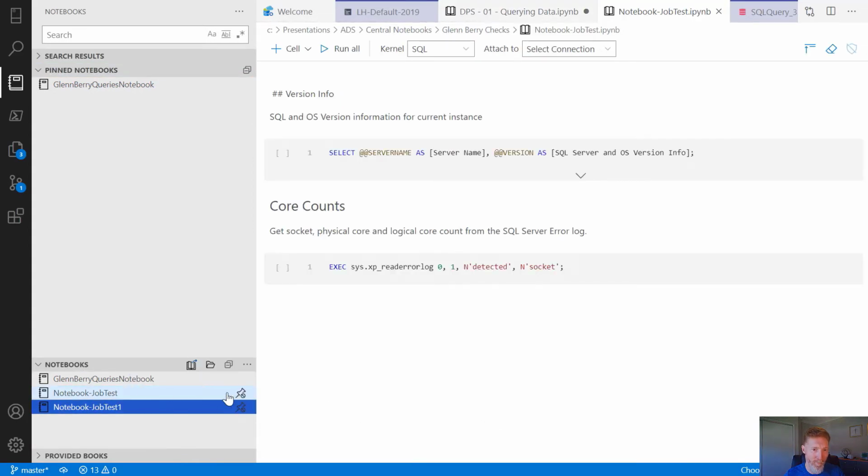But you can see here I've already pinned Glenberry Queries Notebooks into here. So therefore, every time I start Azure Data Studio, that pinned notebook is available. I don't have to go searching for it. Just another way for you to be a little bit more organized, and you can actually do more, making you look like rock stars.